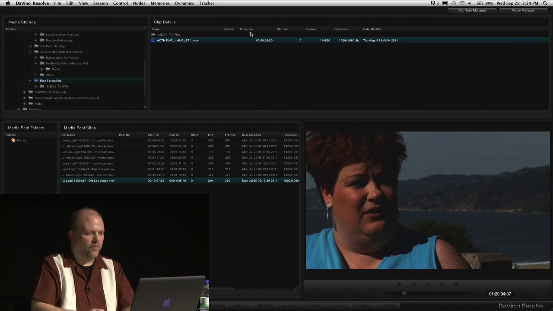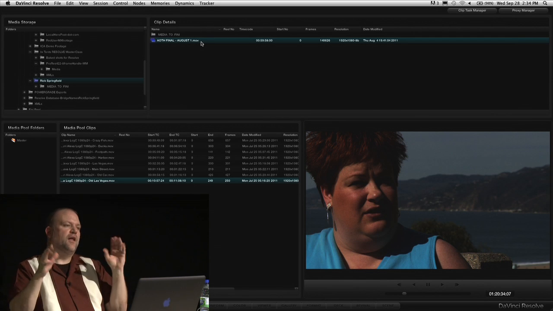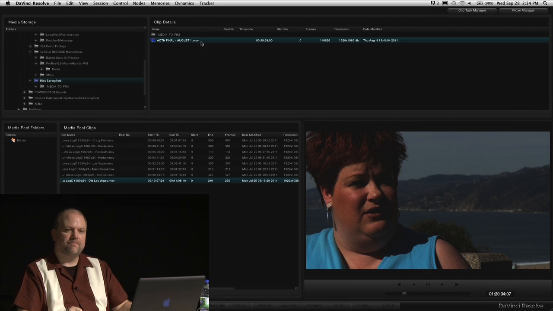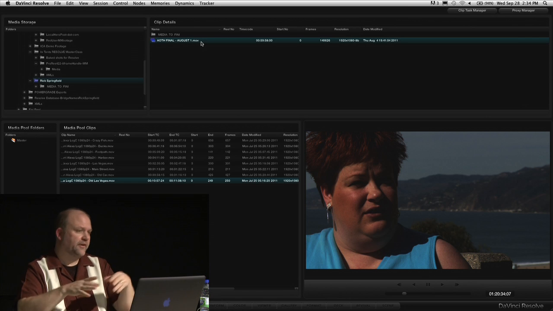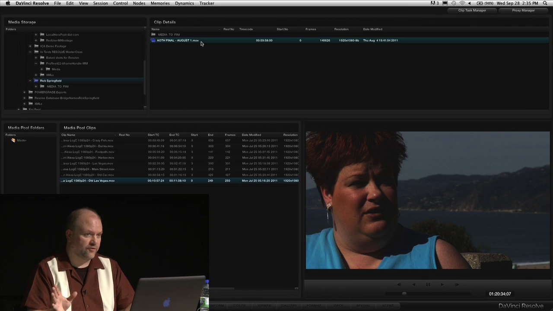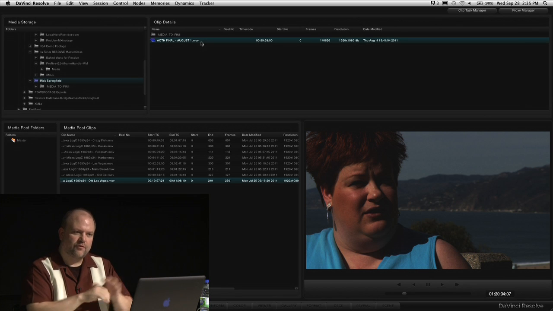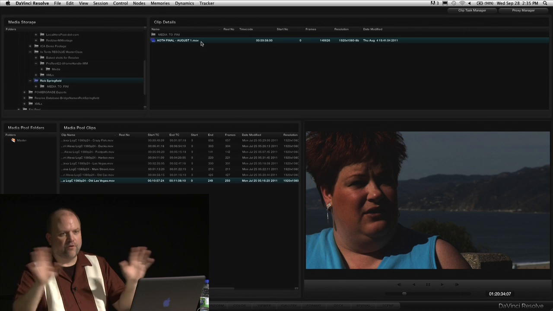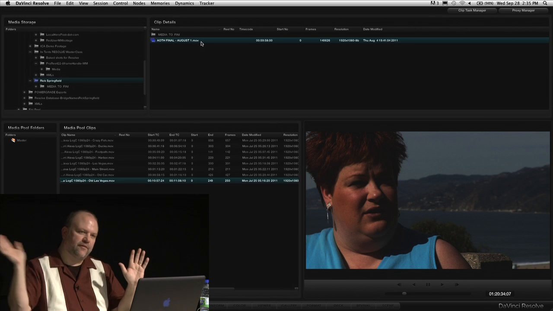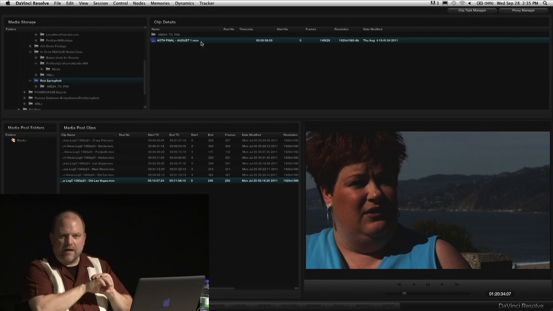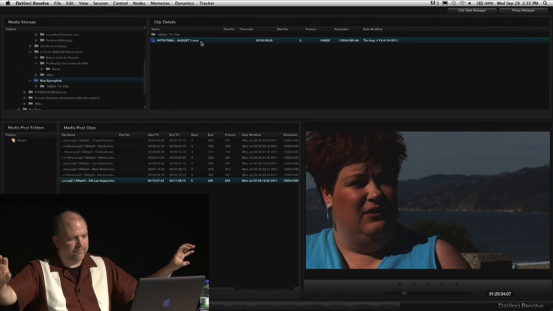So let's say the client doesn't have an XML to give me. The editor doesn't even know how to get me a CMX 3600, and you can't even explain it to them because they just don't get it, right? So your next step at that point is, all right, turn off all your graphics, turn off all your lower thirds and subtitles, and render me out a flat movie. So render out a 90-minute QuickTime.